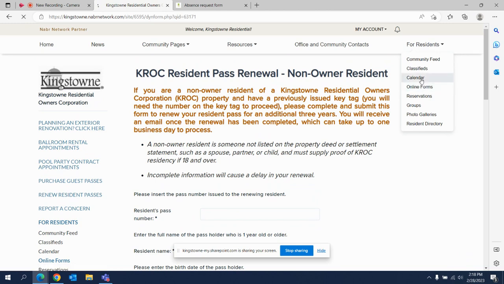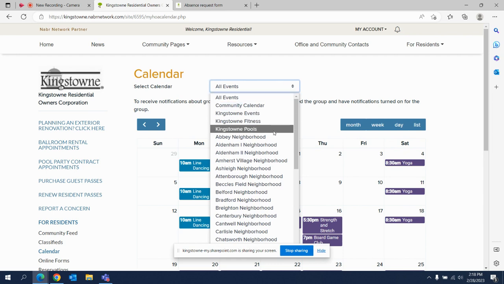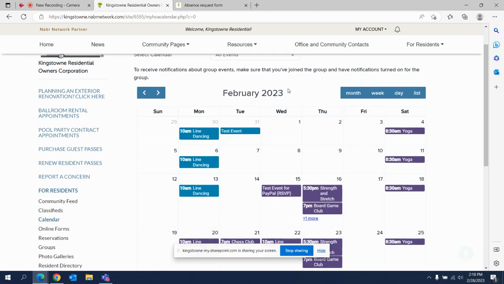Next feature is the calendar. So we have a community calendar here. And the great thing about this calendar is you can not only see K-Rock events, you can also see group events. So that group calendar I showed you a couple buttons ago, those events will appear here as well. And you can filter what group you want to see events from, or if you just want to see the corporation's events, or if you just want to see everything all together.